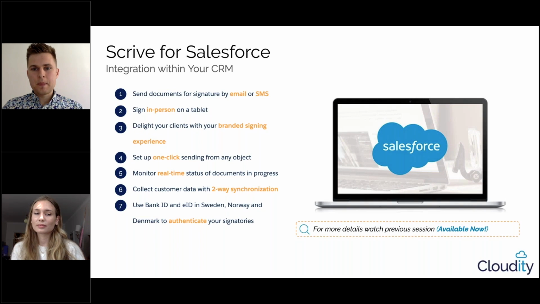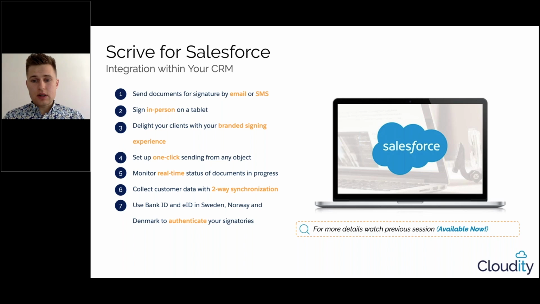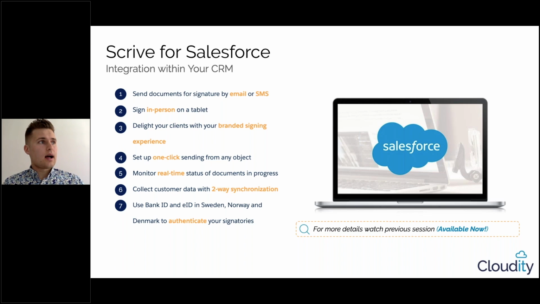Okay, please let me just share my screen. Okay, so once again, it's great to have you all here. I would like to tell you more about Scrive and Scrive functionalities, also functionalities which you will find in your Salesforce CRM.